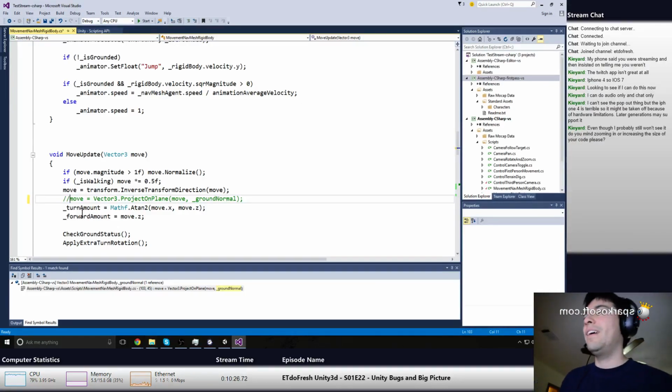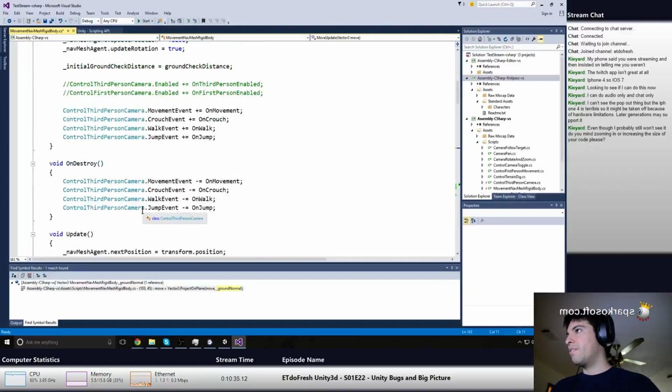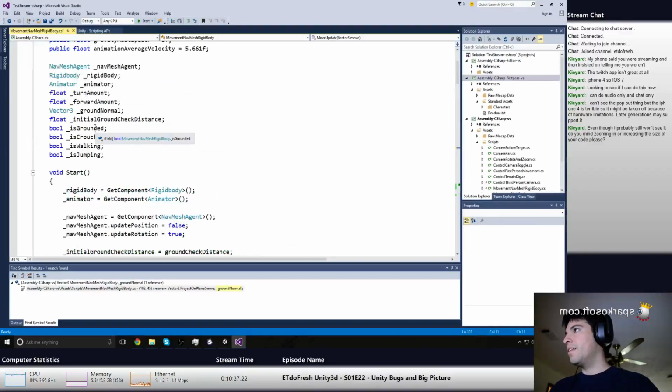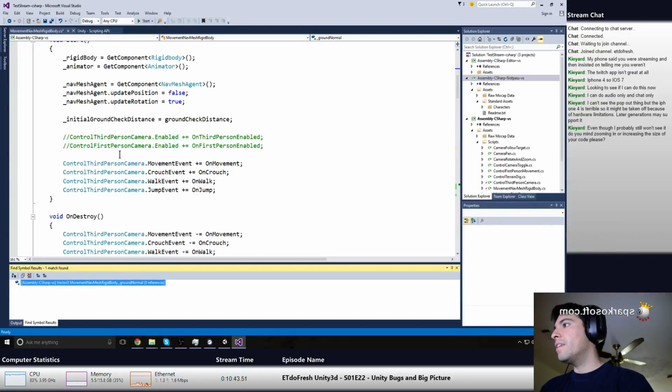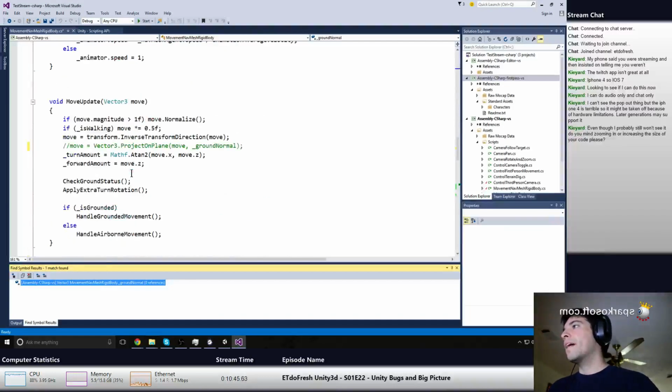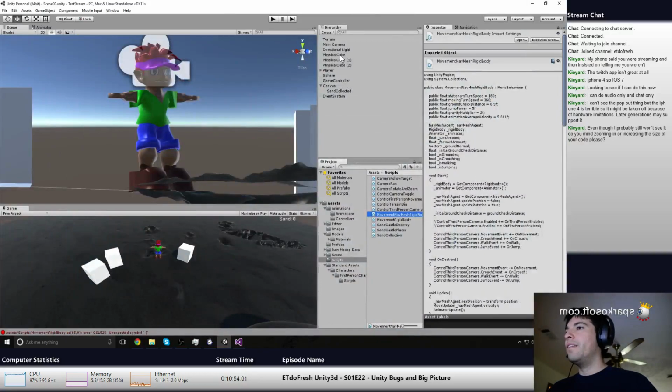Yeah, but now we're just going to assume ground normal is always vector 3 up, which I think is the default value. Do we have any more references to it? Nope. And we're not going to project it on the plane, so this is what we get. What we got is what we got, alright? Alright, so I'm going to save this. I'm going to look at the code.